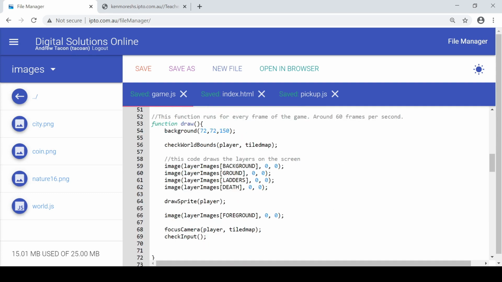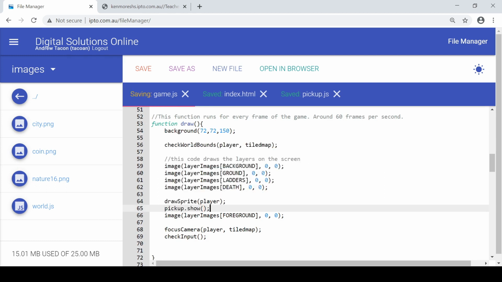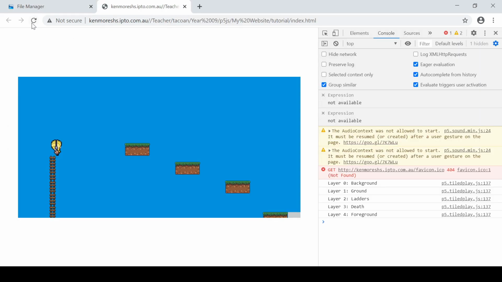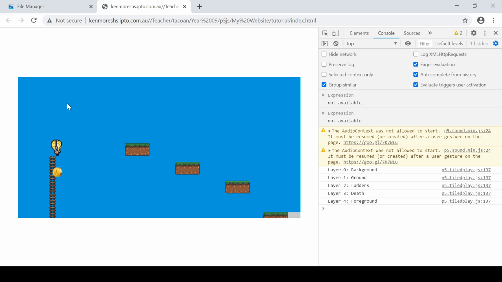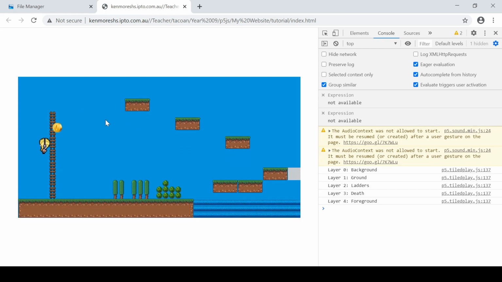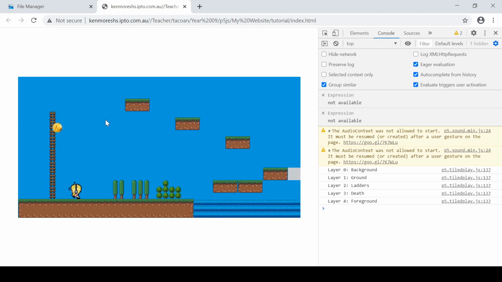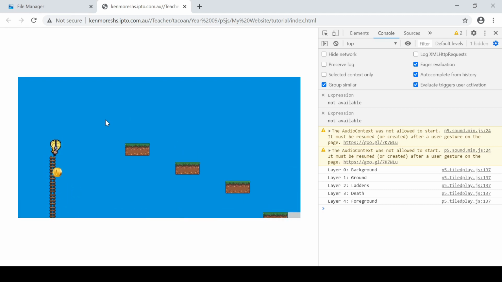And now I want to actually draw it. So after I've drawn my sprite, I'm going to go pickup.show. Now when I run, there's my pickup. It has appeared on the screen. I've made it real. Now it doesn't do anything yet. It just displays itself on the screen. So we want to add a little bit more interactivity to this.